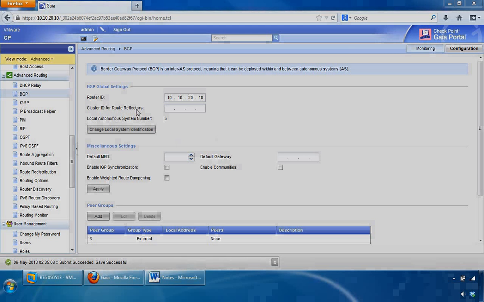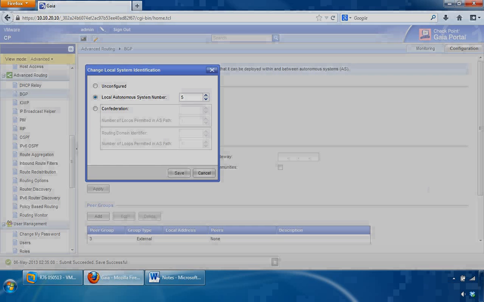The next part is the local autonomous system number. I've given it a 5, and you can configure that from this section here. So there are 3 options, and the first one is unconfigured. The next option is local autonomous system number, so you can specify a number between 1 and 65,535 there. And the next one is Confederation, which goes into a few options within itself.